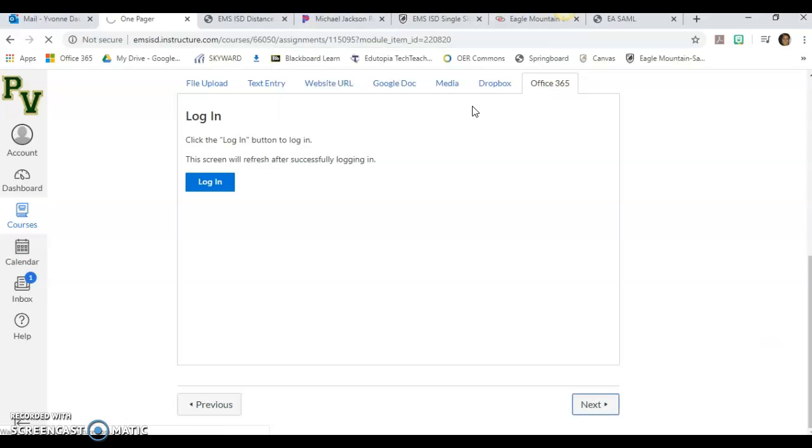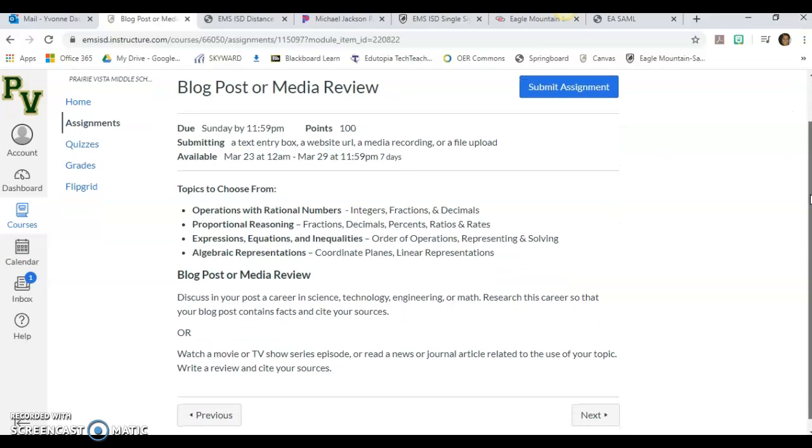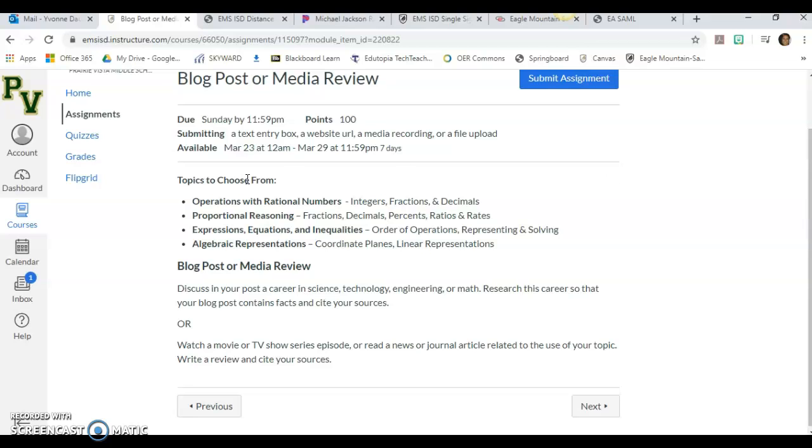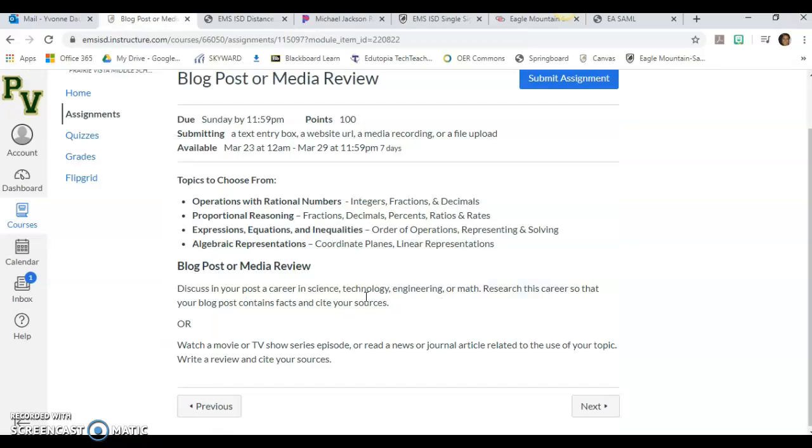I'll go ahead and hit leave. That's fine. I don't have anything to save. You can click next if you want to do the blog post or media review. The topics are here, and then the directions are here too. So you don't have to keep going back and forth between these downloaded directions here. They're already right here for you, okay?